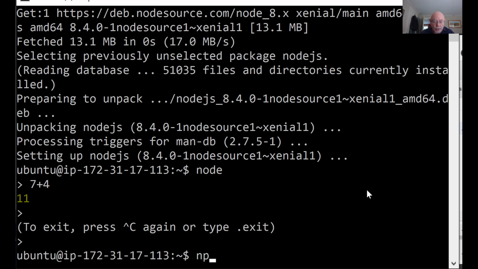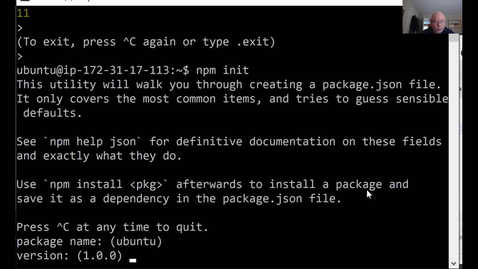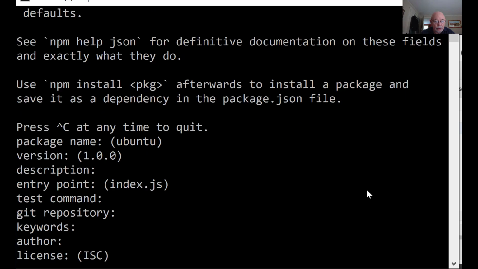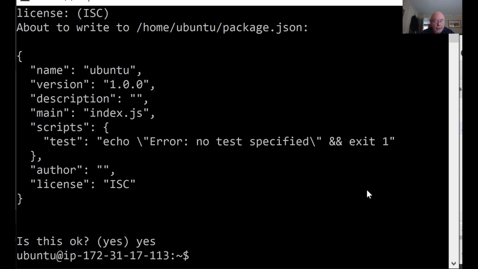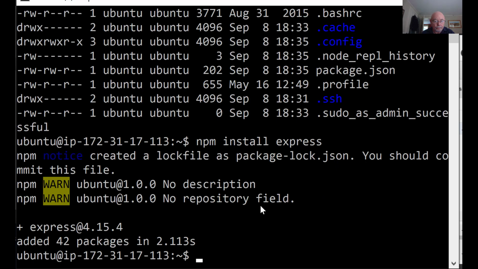Now we need to do npm, node package manager, init. So this will set up the package.json that Node needs to read from. So here we're setting up the package. We're just going to call it Ubuntu. This description, we can just hit all of these. License, is this okay? Yes. Okay. Now you'll see we've got a file called package.json, which Node is going to read. And now we need to install Express. npm install express.